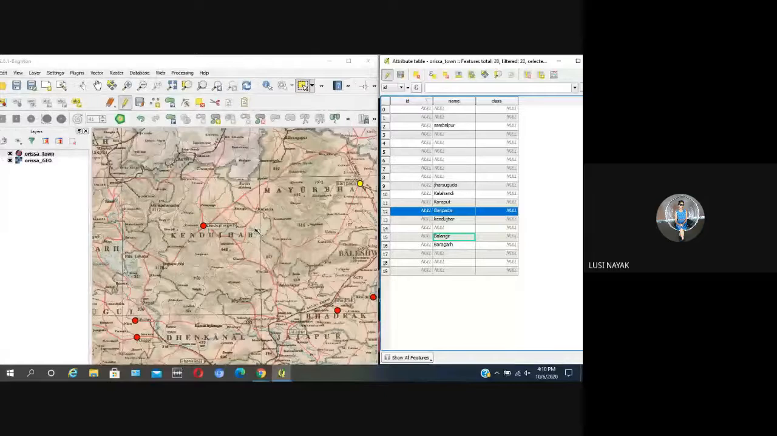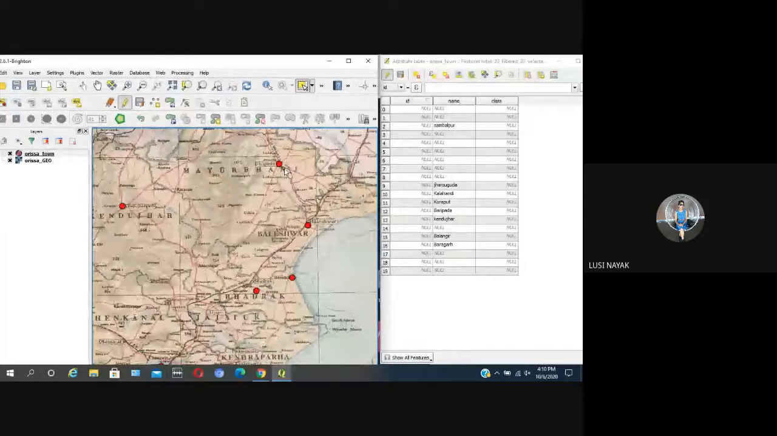So like this, you have to enter the name as well as the class of the town, class 1 or class 2 or class 3. You have to complete 28 points by today. Tomorrow we will start thematic mapping on this. By tomorrow it should be ready. The point layer with 28 points with these 2 columns should be ready for everybody.